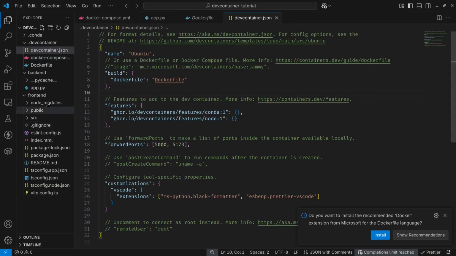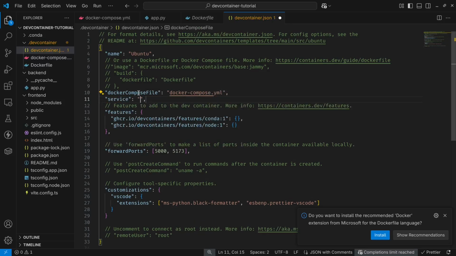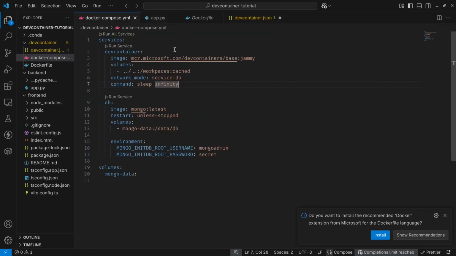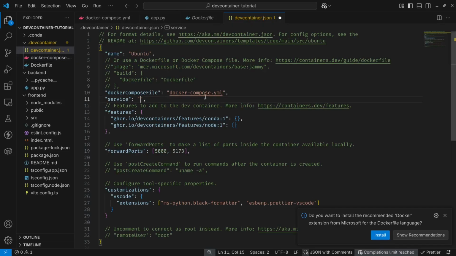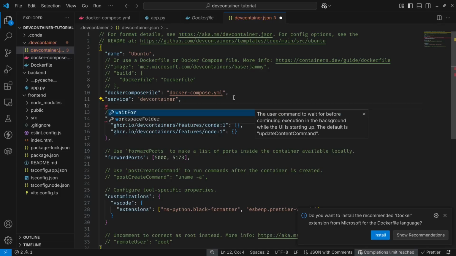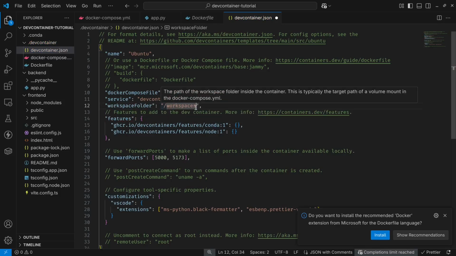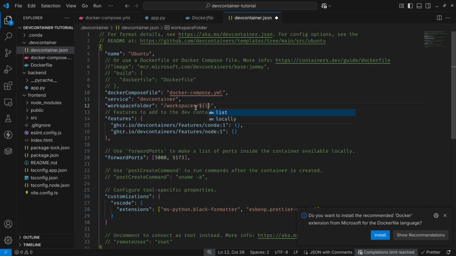So how do we include this Docker Compose file within my dev container? Go to devcontainer. Let's comment this out. Let's now define a Docker Compose file. So dockerComposeFile, docker-compose.yml, and then my service, so the name of my service. In this case, it was dev container. So I'll copy it here, and then my workspace folder. It's going to be workspaces, and then the name of my current folder. So localWorkspaceFolderBasename. Let's now rebuild and reopen this project within the container.